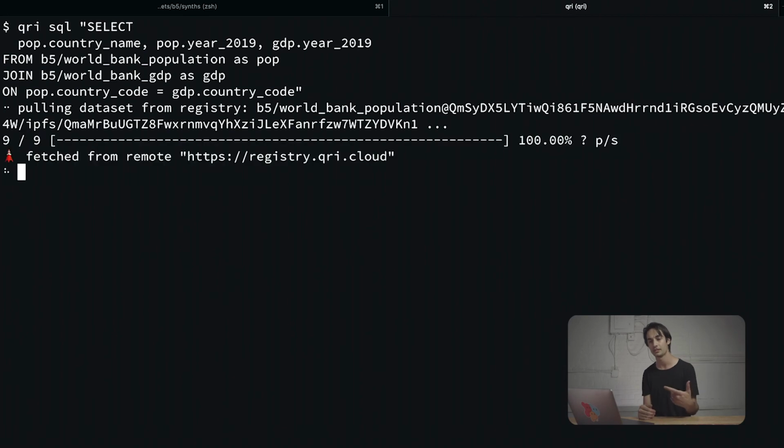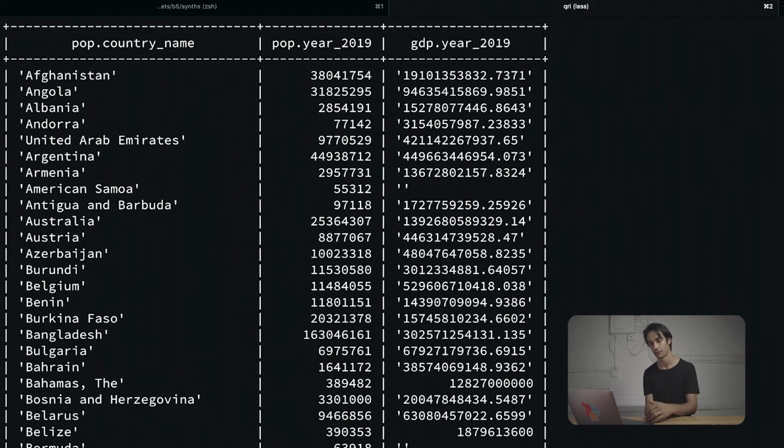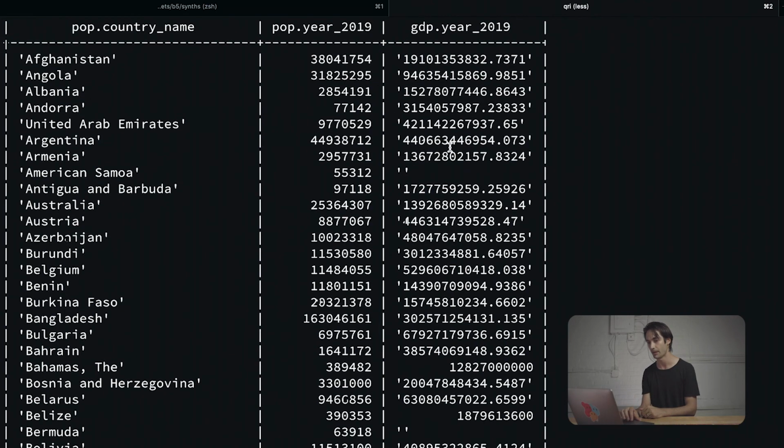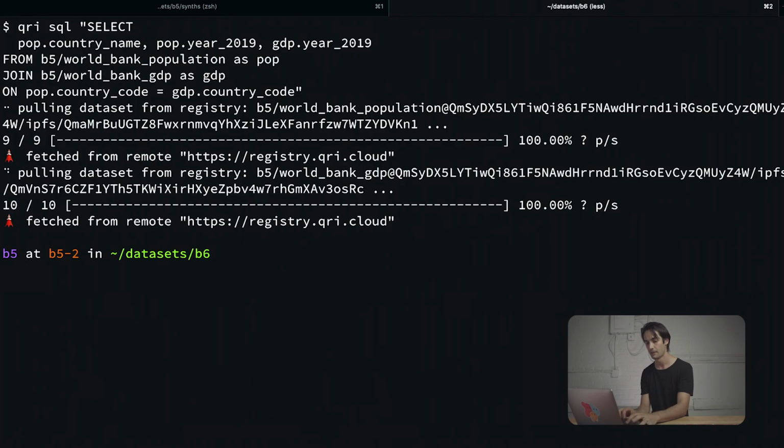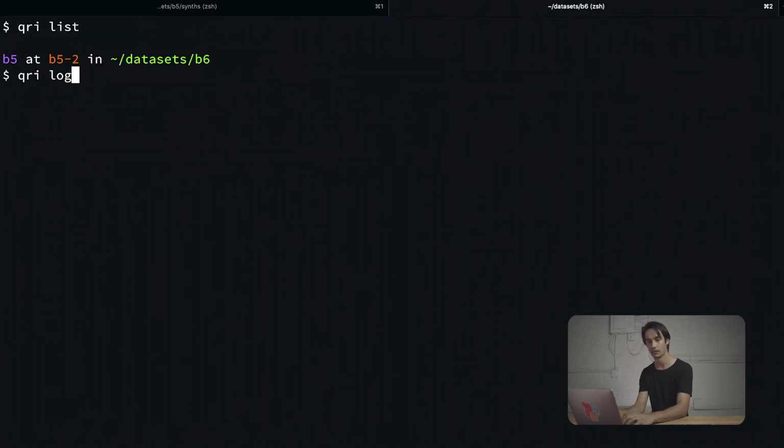And what Qri is going to do is it actually knows what I'm talking about. When I mention these data sets, it knows that I don't have them locally. And so it's going to go to a registry, fetch them, download them locally, and run the query. And it'll give me the result. Here I have GDP and population by year, which is nice. But now if I type query list, I can actually see that it has downloaded the latest version of these two data sets.